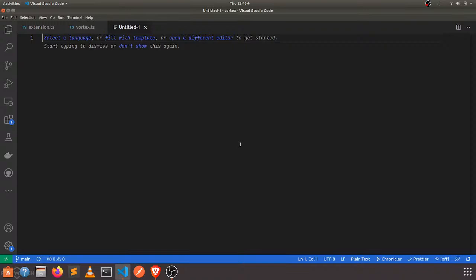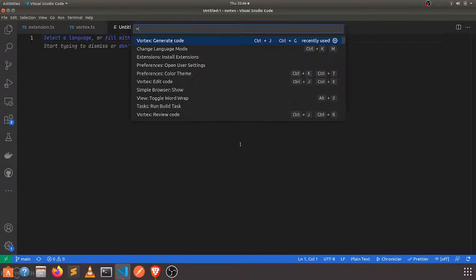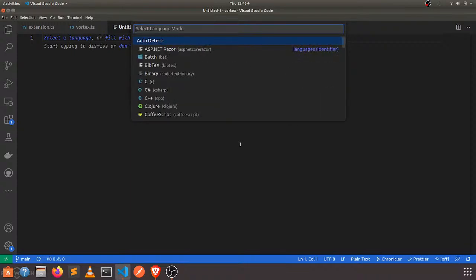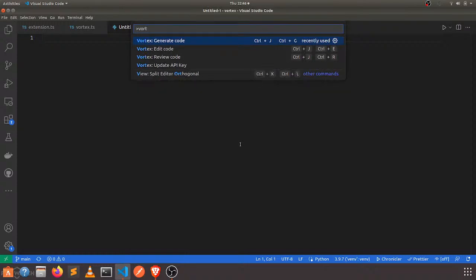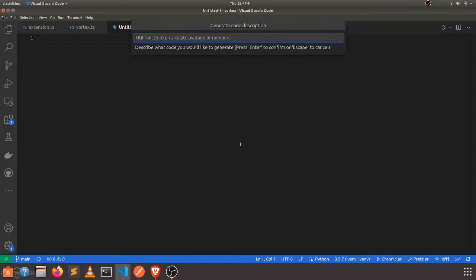So if I have any file open in VS Code where the language is set, this is also something I need to possibly fix. What I can do is I can basically use my extension, which is called Vortex, to generate, edit, or review code. So I'll start with generating code.